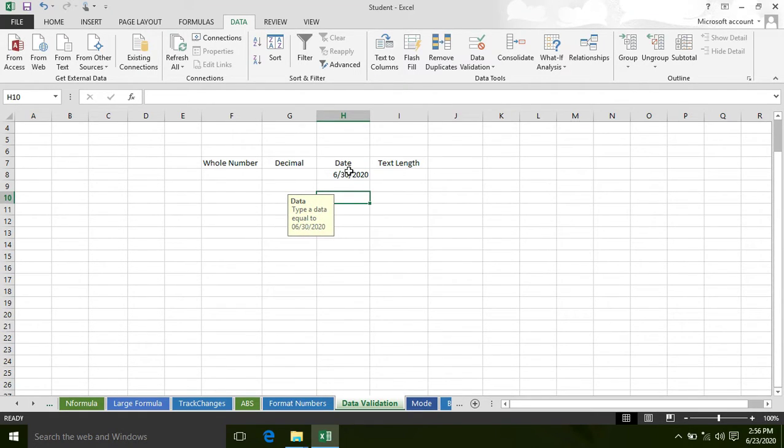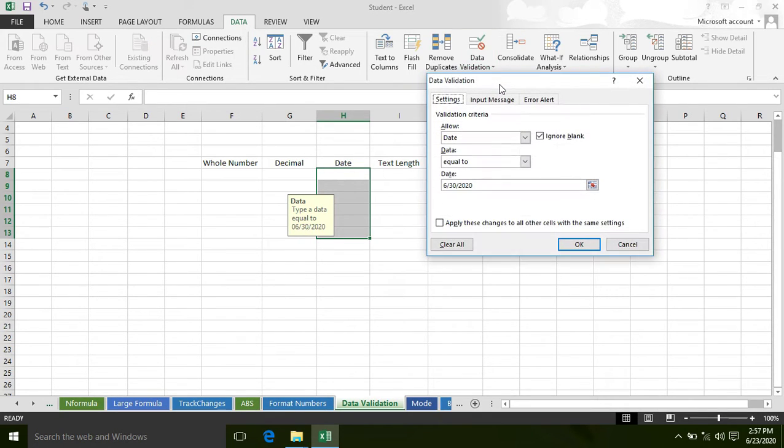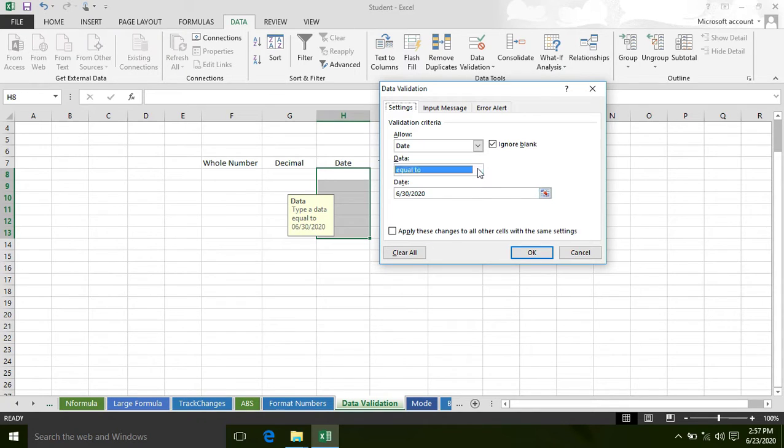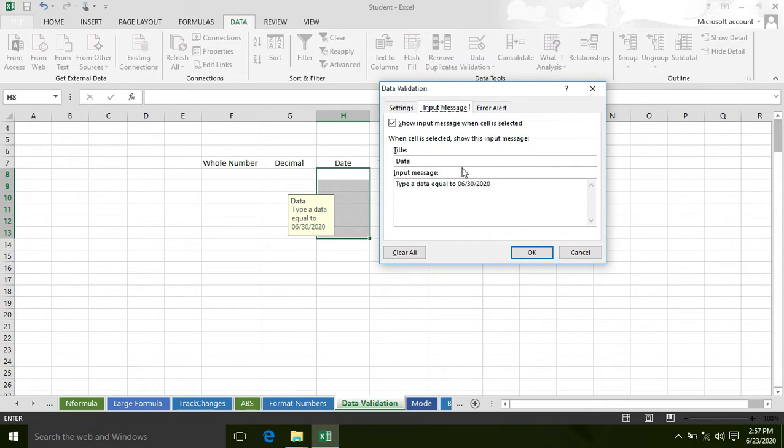Now let's change the criteria. Click on data validation under the data tab, select data validation. This time I am going to change the criteria so that the date should not be equal to, and I set the date 30th August 2020.